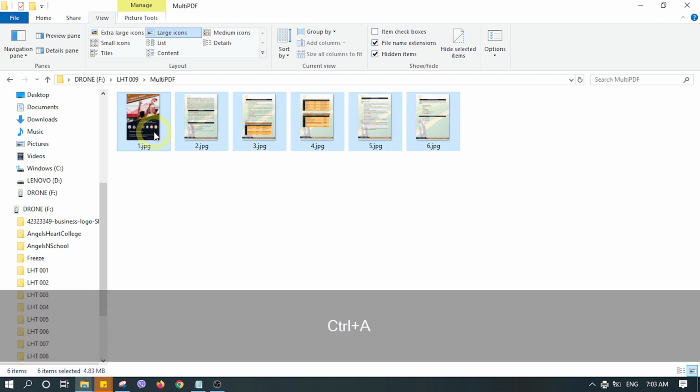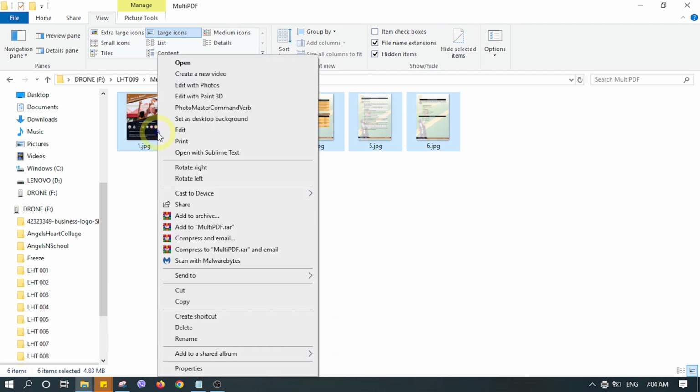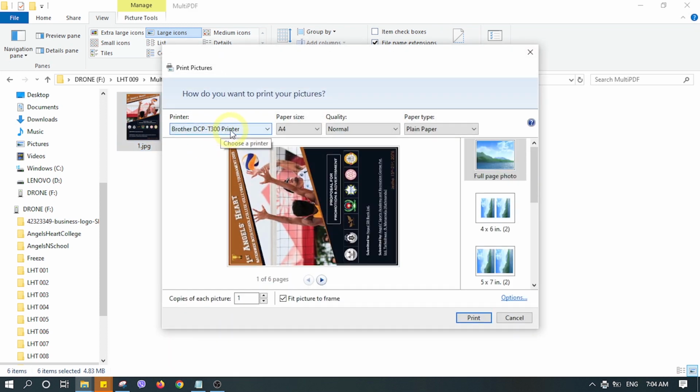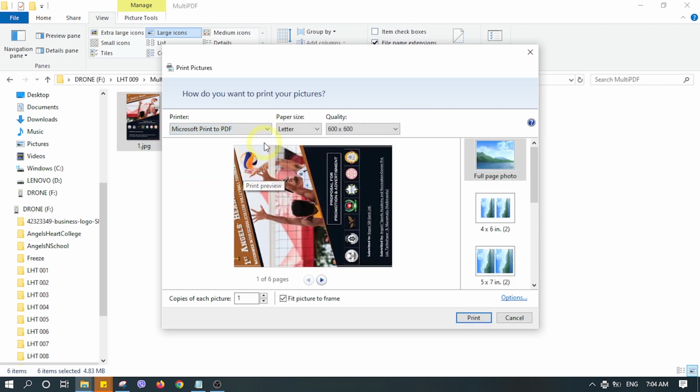After arranging all the images in the right order, let's select all the images, right click and click on print. And now here we have to select the printer. We have changed the printer to Microsoft Print to PDF, and let's adjust the paper size. Let's make it A4, as the design is in A4, and A4 is also the standard size for PDFs. And let's click on print.